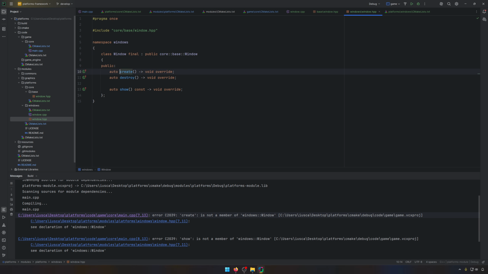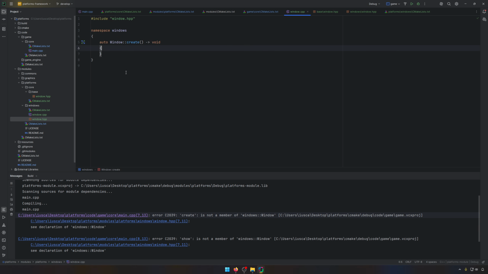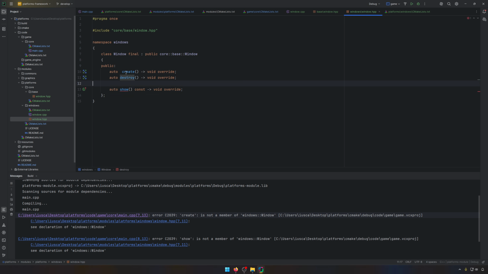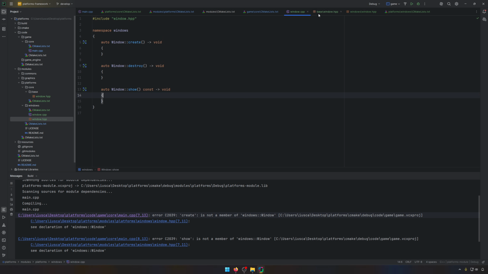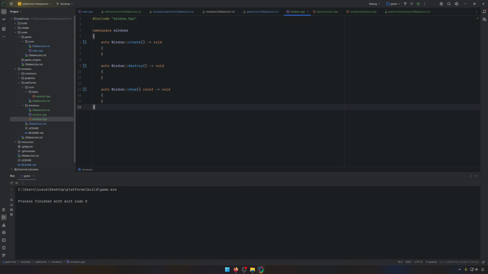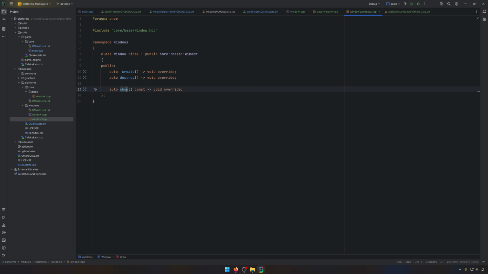So let's align the code a little. I like to align things. Okay, create, destroy, show. Let's try to run now, and mostly we will not see anything on the screen. What remains for us to do?